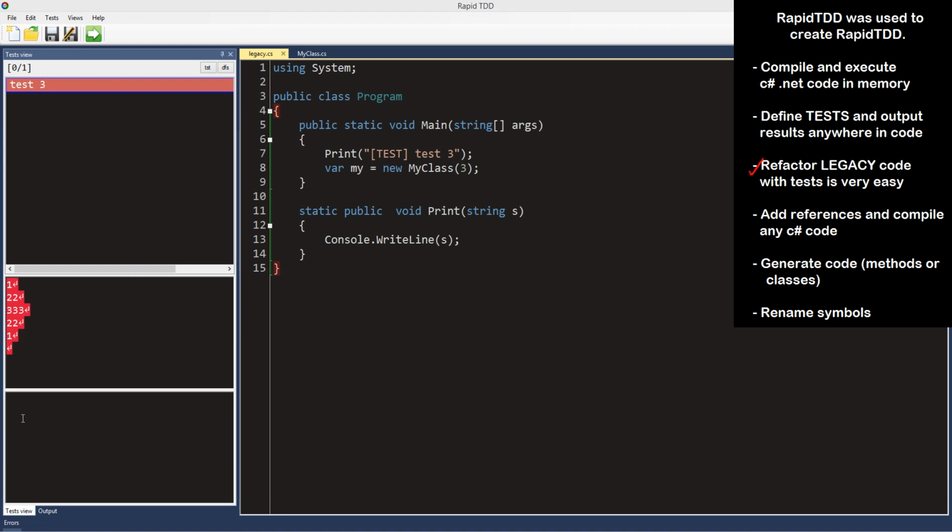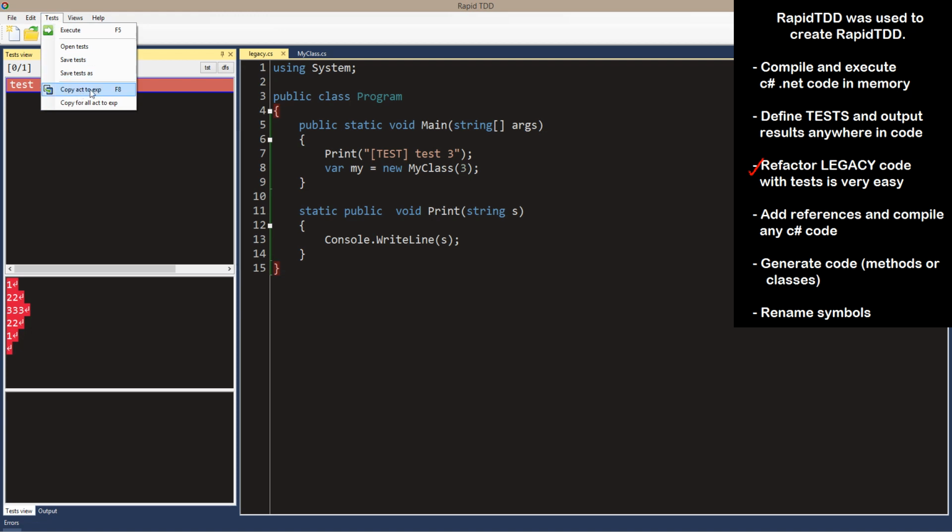I will just use this option, because after refactoring the result should be the same. I will use this option, tests, copy actual result to expected. And I can refactor this part.